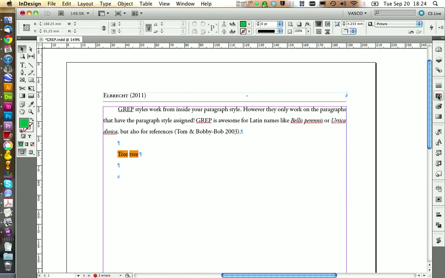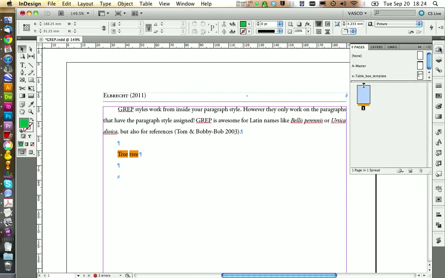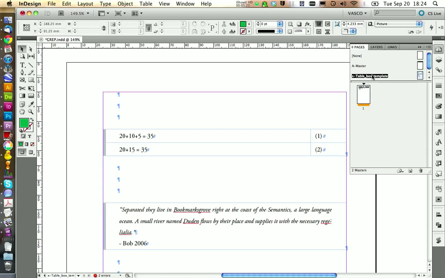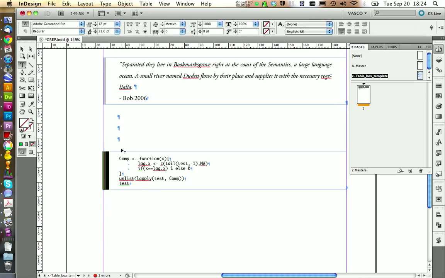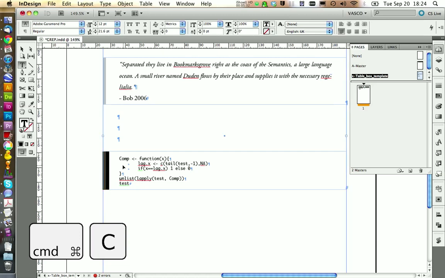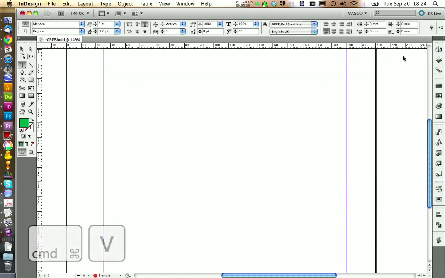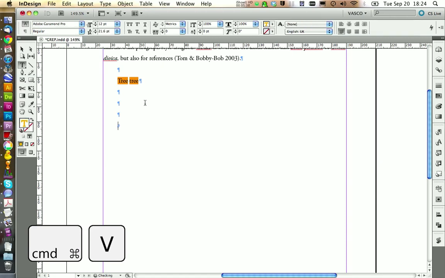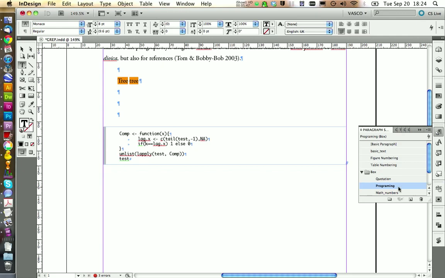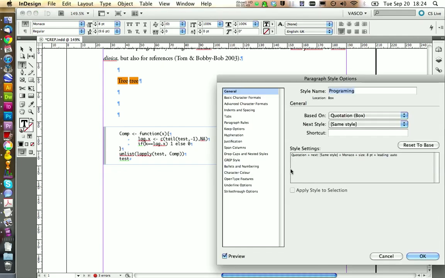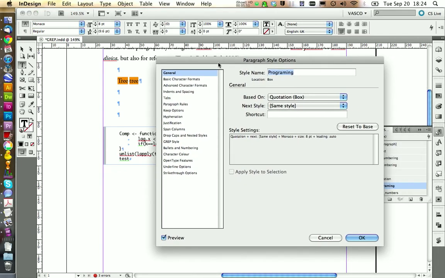Now we can take care of the GREP style. If you remember, we set up some templates in our master page over here, and we also had a programming template. So we're going to copy the whole table, double click in here and press Command C, and we can go back to our page and paste the table in here. We are using a special paragraph style in this one, the programming style, and in this style we're going to add our GREP styles.